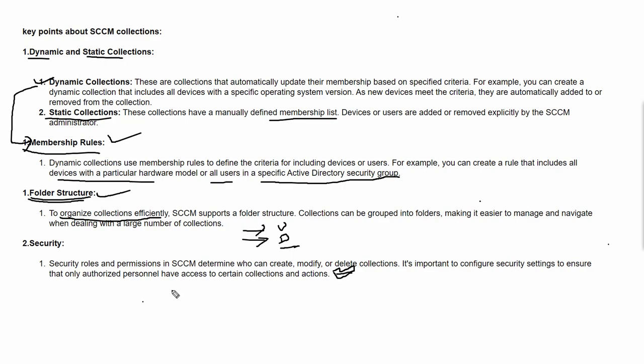That is all about collections. So now we will do the lab, how we can create collections, dynamic collections, include, exclude, and everything. Without wasting any time, let's jump into the SCCM console and let's have some practical.